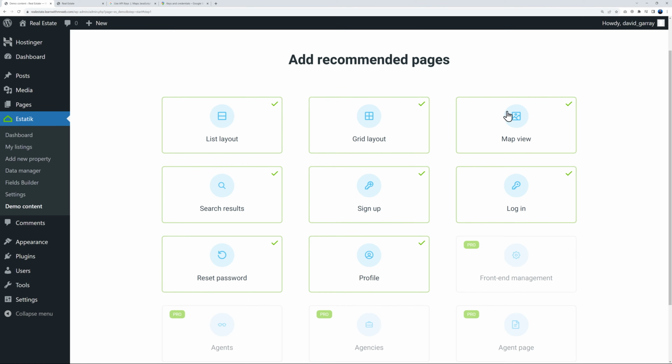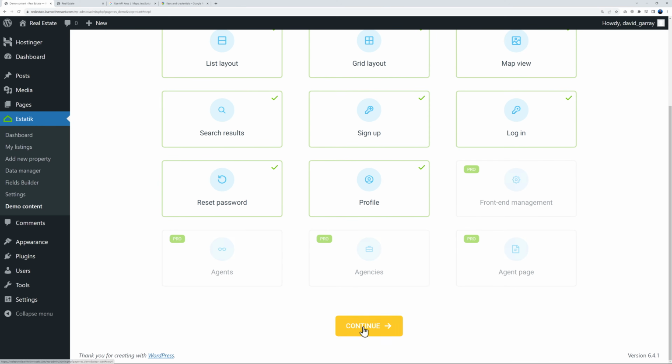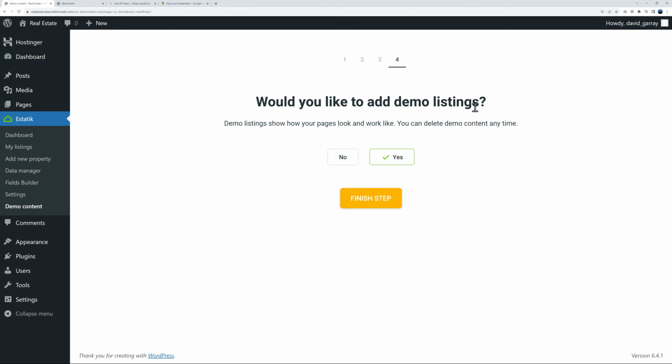You have the map view. So basically this is the page divided in half. You have the listing on one side and the maps on the other one. What I would suggest is select all the pages and you can always delete them afterwards, you know. So let's scroll down the page and continue. And then would you like to add the demo listing? Yes, please. And then finish setup.